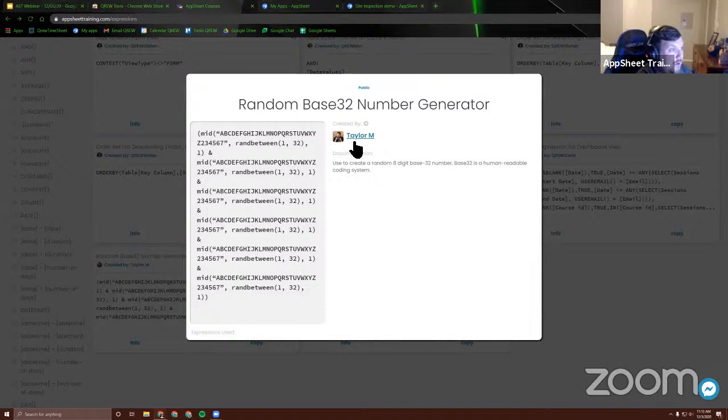So here's one that's not by crew. This is Taylor M. Thank you so much, Taylor, for posting this. So this is a random base 32 number generator. Pretty sweet. Be able to generate unique IDs or whatever you need it for. It's pretty great.